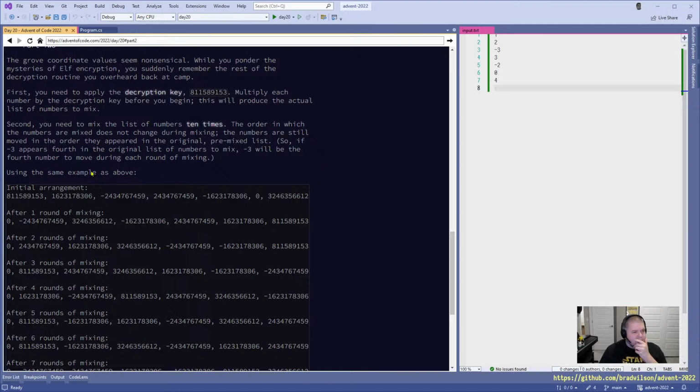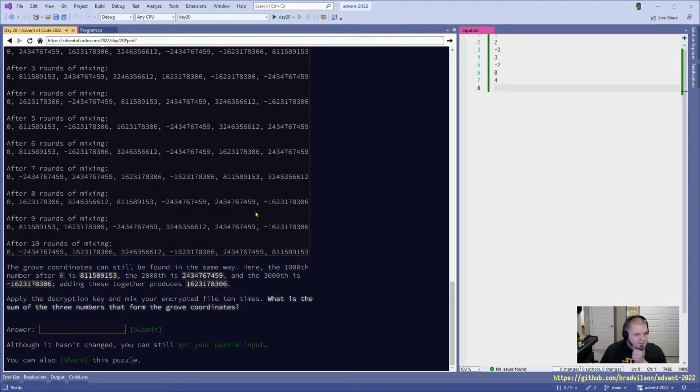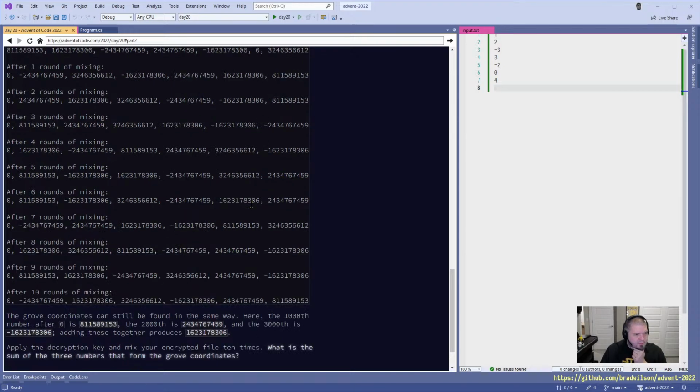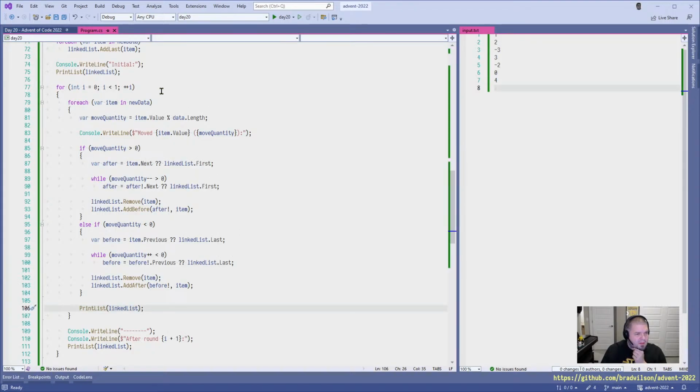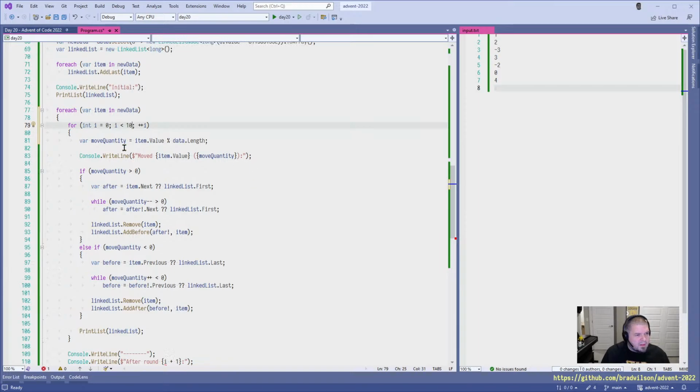So it implies that the rounds of mixing run sequentially. But what if they don't? Actually, after one round, it wouldn't matter because sequentially or, oh, yes, it would. Yes, it absolutely would. All right, well, let's see what that does.